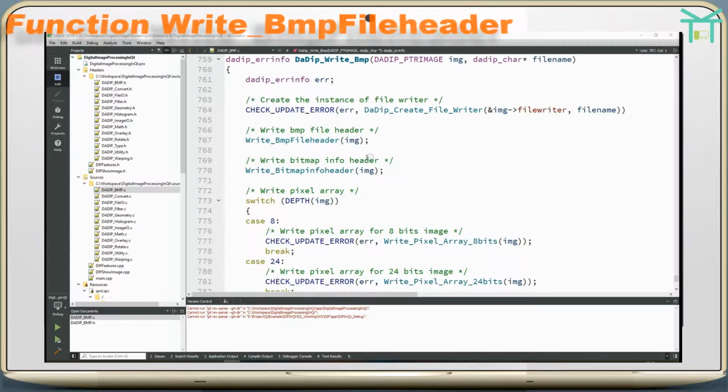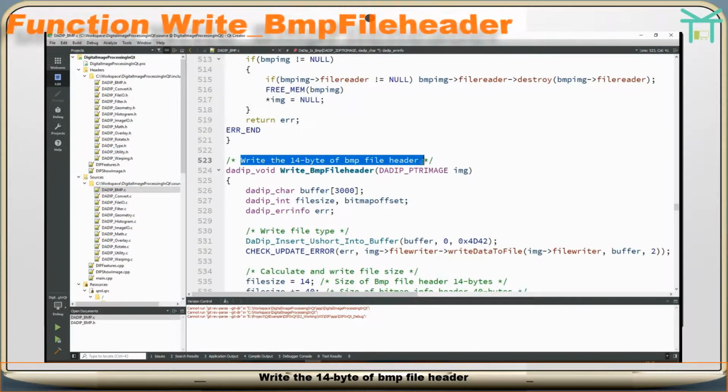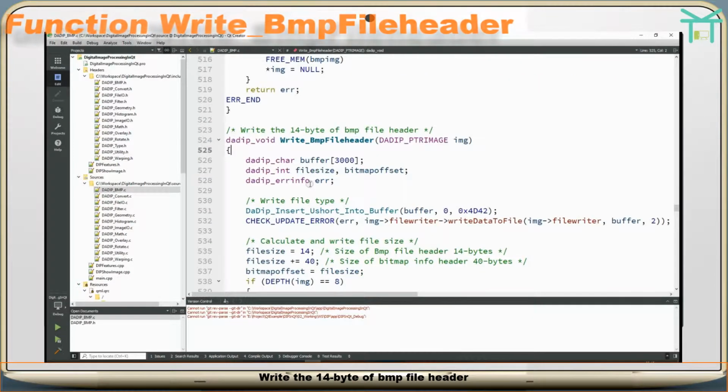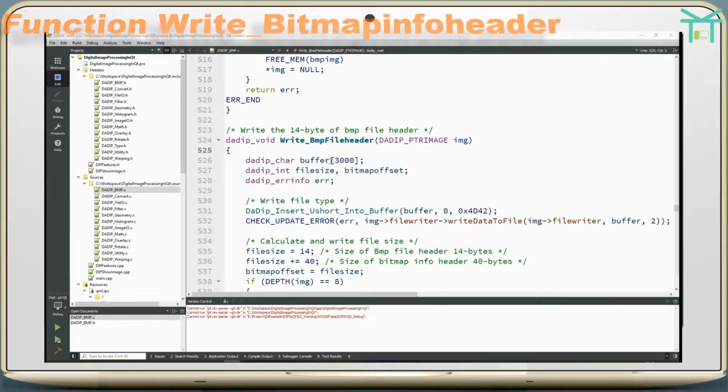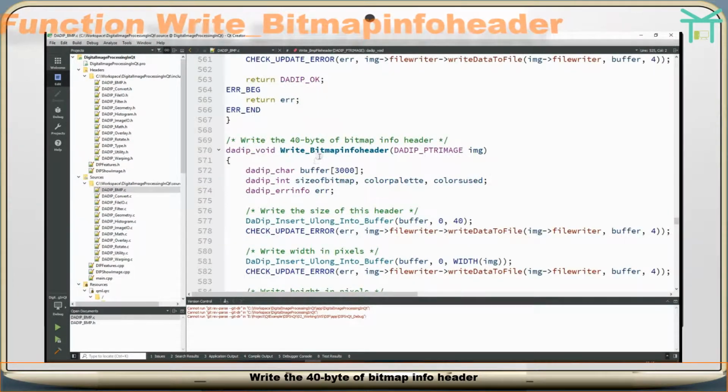Function write BMP file header. Write the 14 bytes of the BMP file header. Function write bitmap info header. Write the 40 bytes of the bitmap info header.